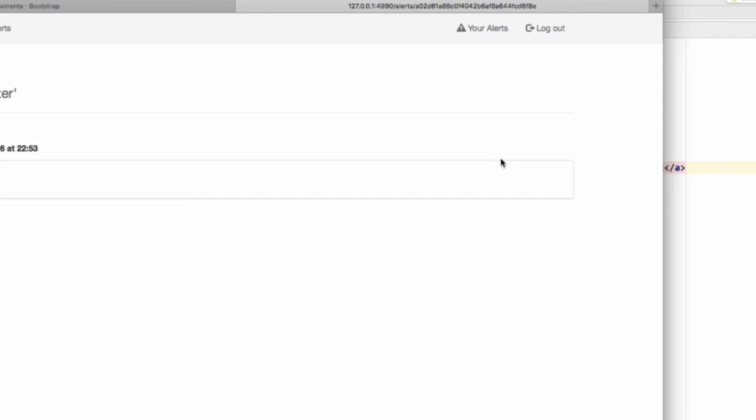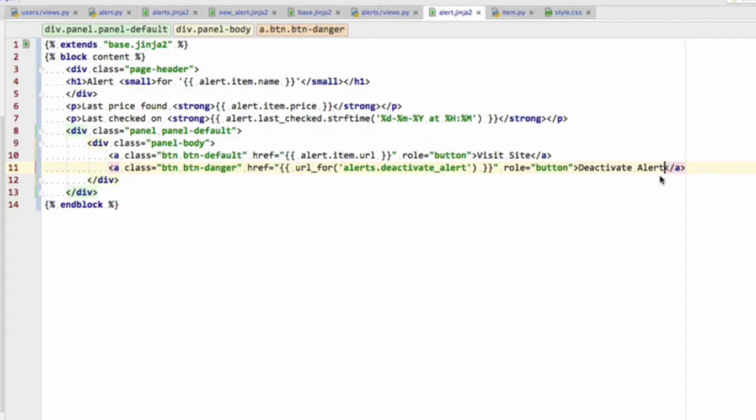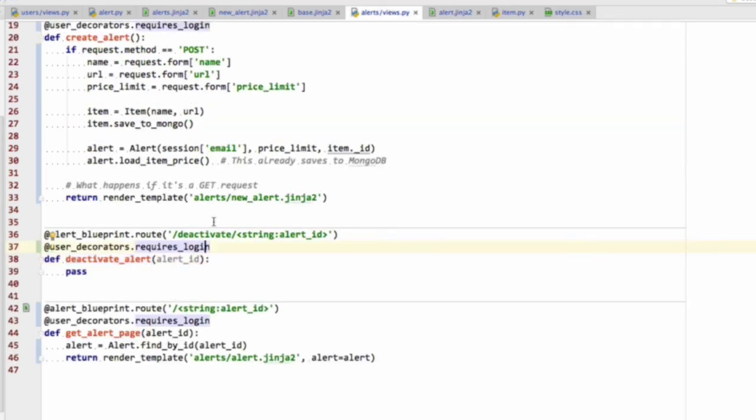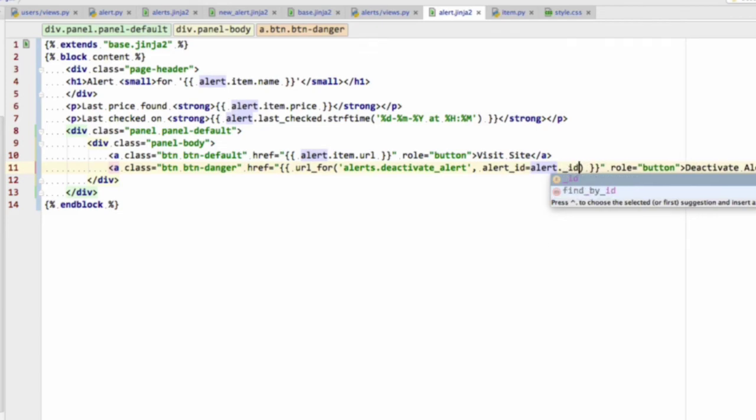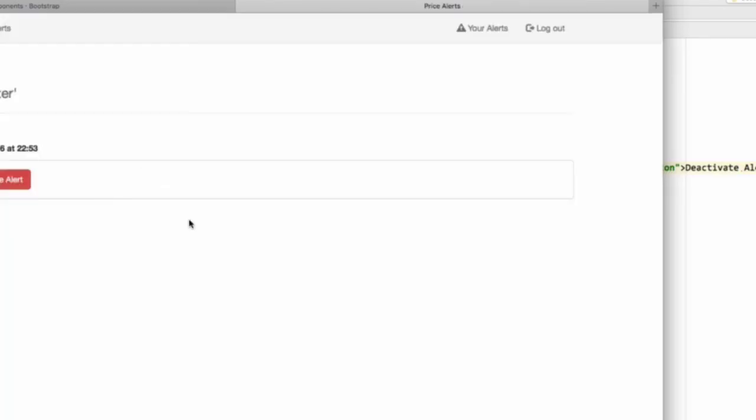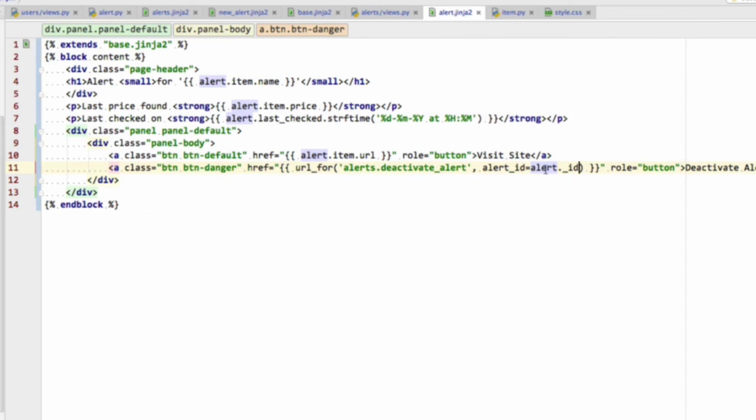So when we refresh the page, we now get an error because I probably didn't name it correctly. Deactivate alert. Of course, it takes an alert ID, so that is why it is telling me that something is incorrect. There we go. So deactivate alert. Make sure to not forget any parameters, or else Flask will not like that.